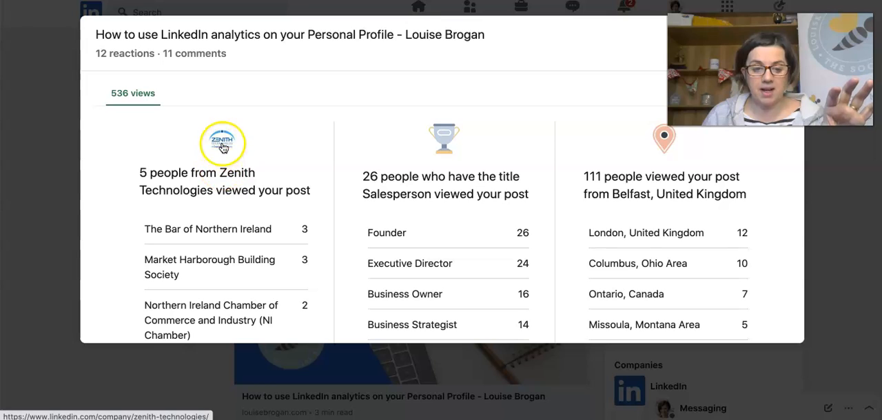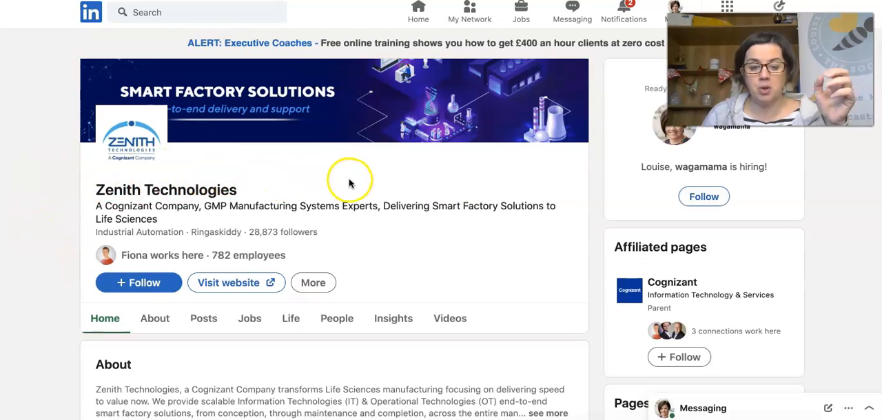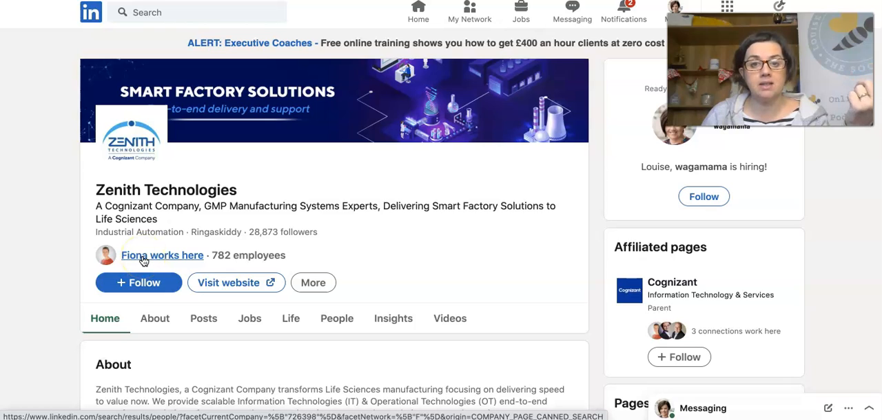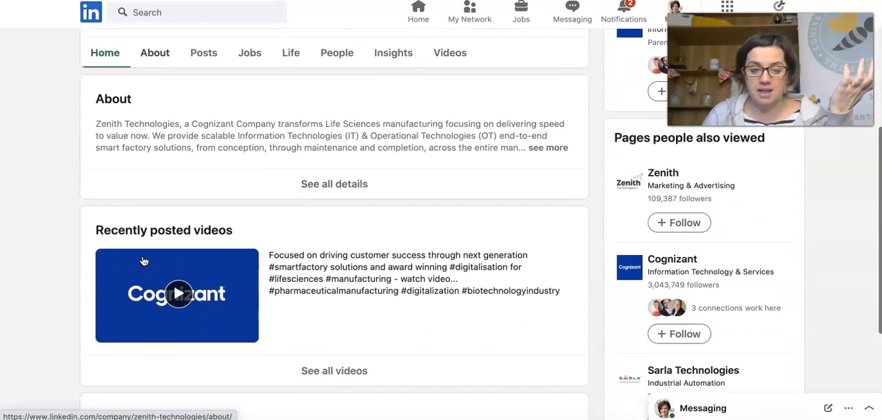So for example, if I click on Zenith Technologies, it will pull up Zenith Technology. It pulls up the company page, and I can see it's a company with 782 employees, and Fiona works here. So Fiona is one of my clients. So if she wasn't one of my clients, but she was a new lead to me, I would click on her name and I would send her a message and just basically touch base with her and see how things are going.